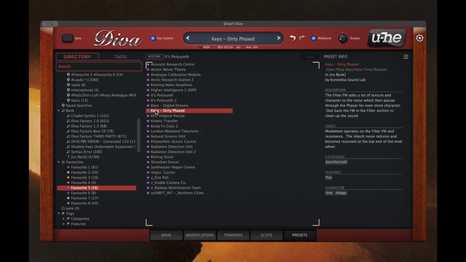Okay, so it's really simple functionality. I use it a lot. I use it all the time. I'm rebuilding and building new favorites. It helps me to navigate my libraries.